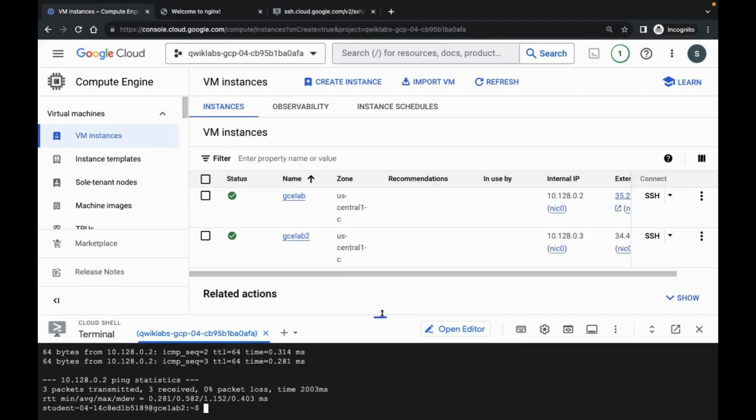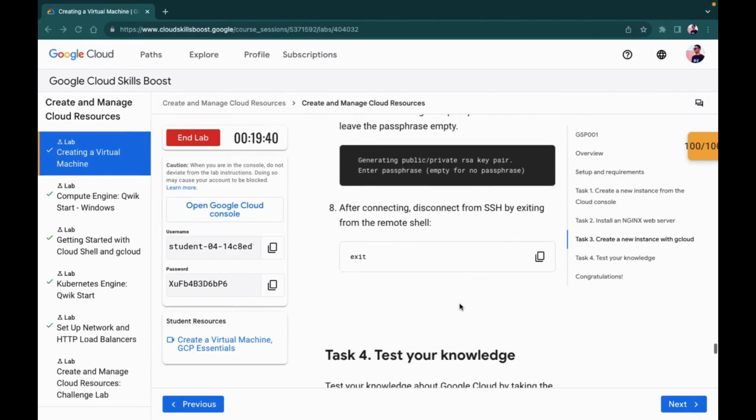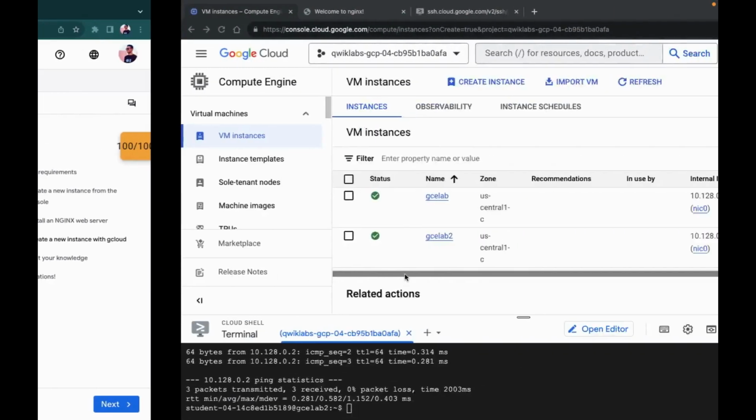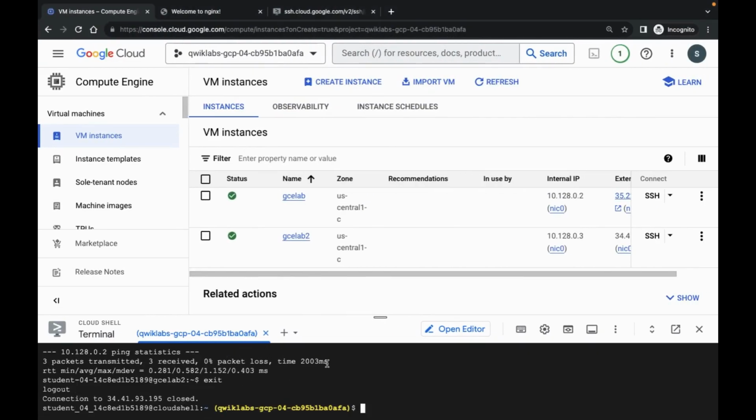Okay, I think we're done with this lab. We can exit the SSH session using the exit command. So let's exit, and we're done.